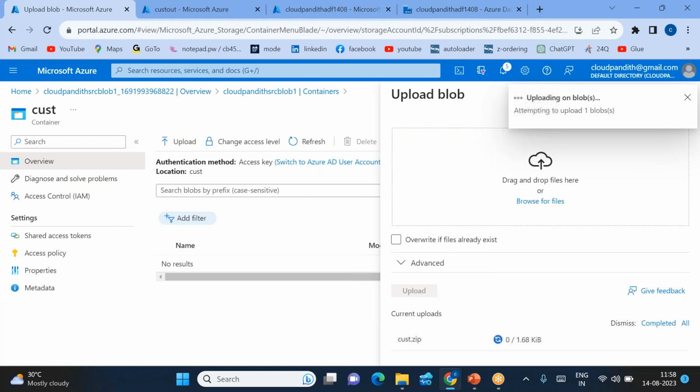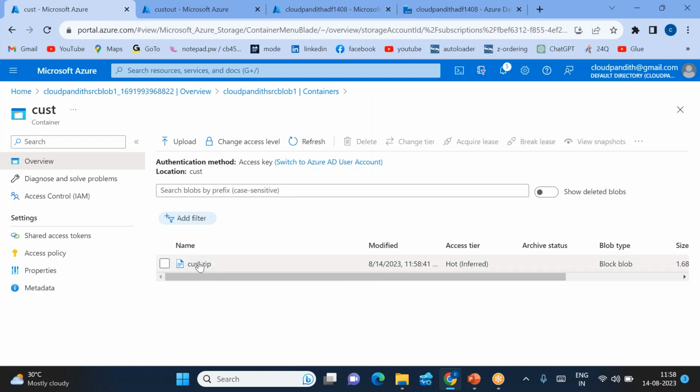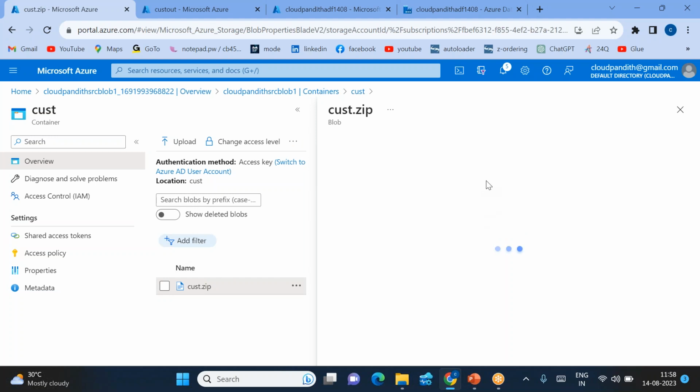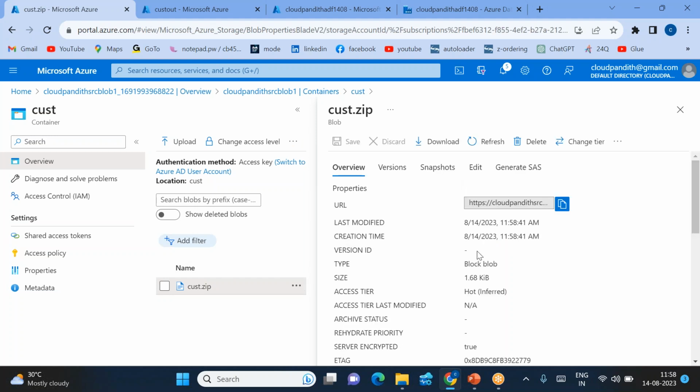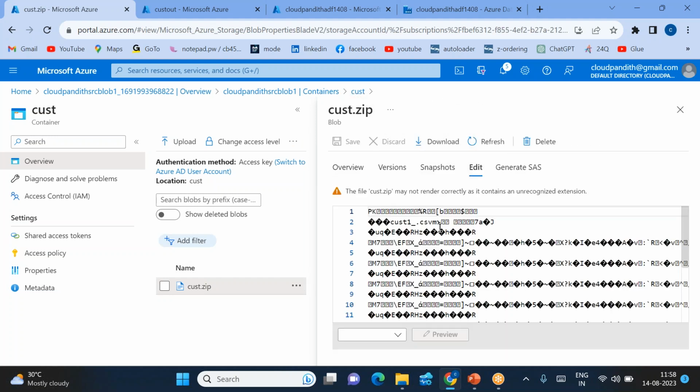Tomorrow we will see how to create this zip file through ADF. Instead of creating it here, we will see that tomorrow. This is cust.zip. If you open this, you cannot read it. There are a lot of files in it, so you cannot read this file, correct?